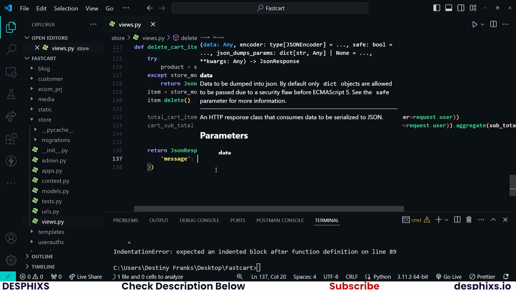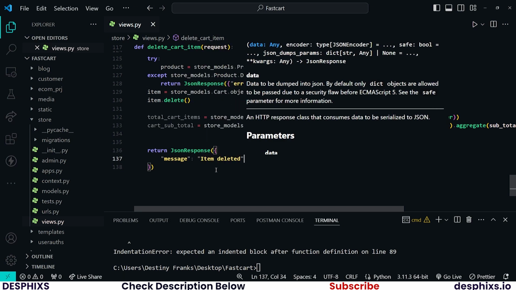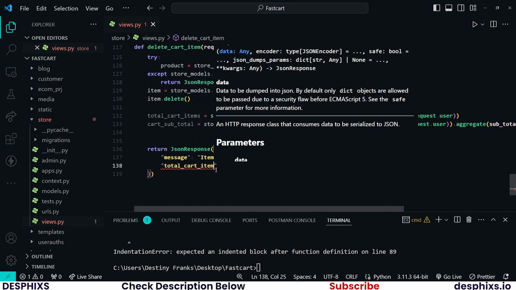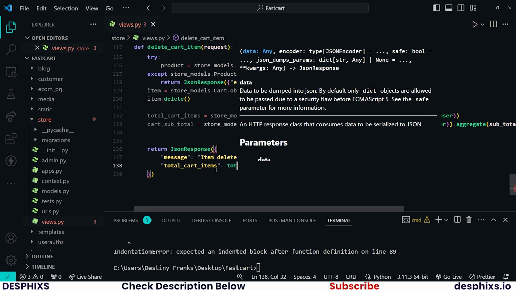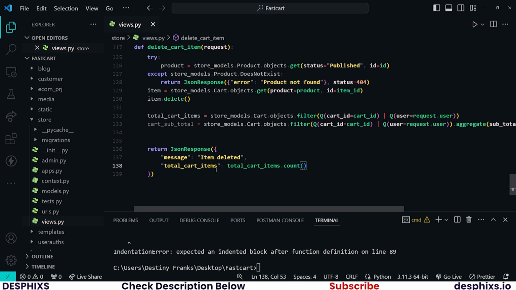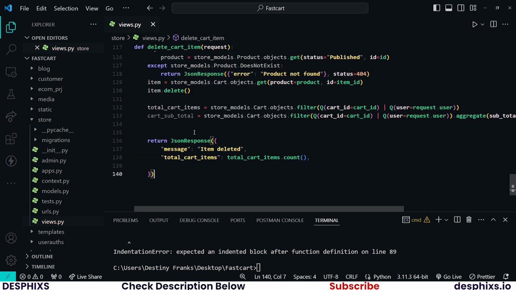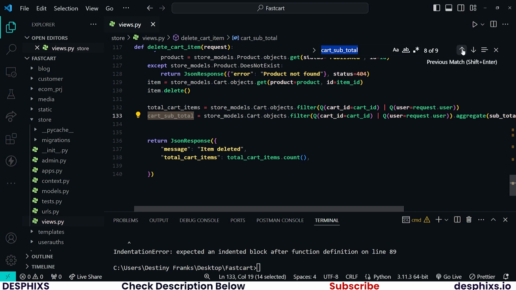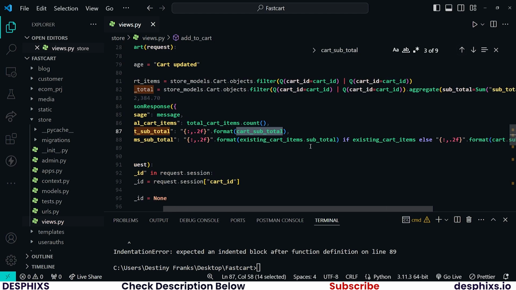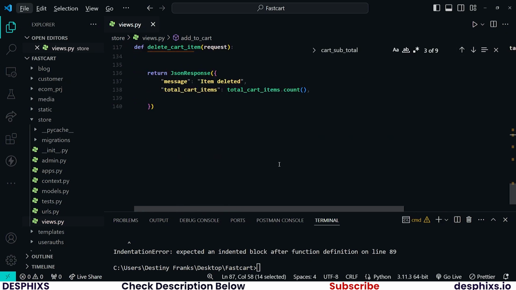And then you need to pass in the message that says item deleted. Very good. And you need to pass in the next one, which is going to be the total cart items, which is still going to be the total cart items. And I want to go ahead and simplify things by immediately counting it. And lastly, I'm going to return this one, cart subtotal. I think what I'm about to do right now is something that I already have, so I could go ahead and grab it. Just hold on, let me see. I think it's something I've created in the past. You know what? I don't want to confuse anyone, so let's just go ahead and type it out. There you go.